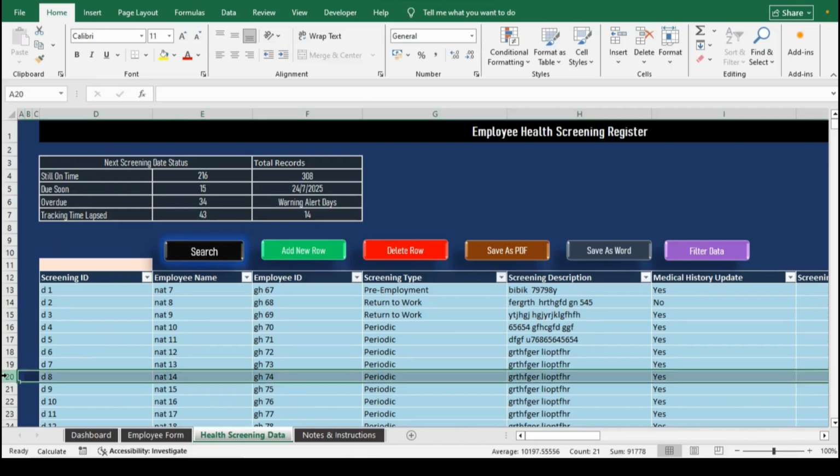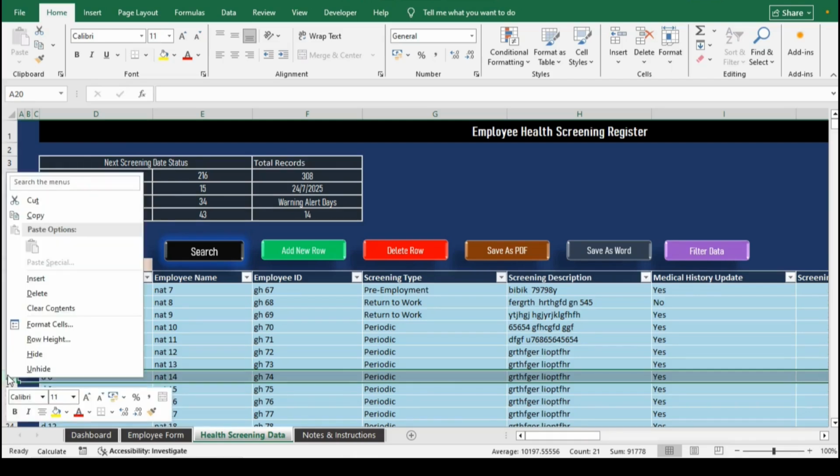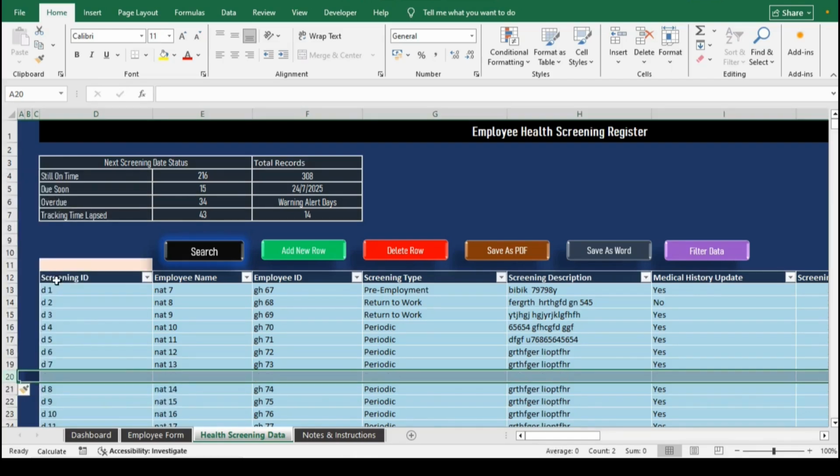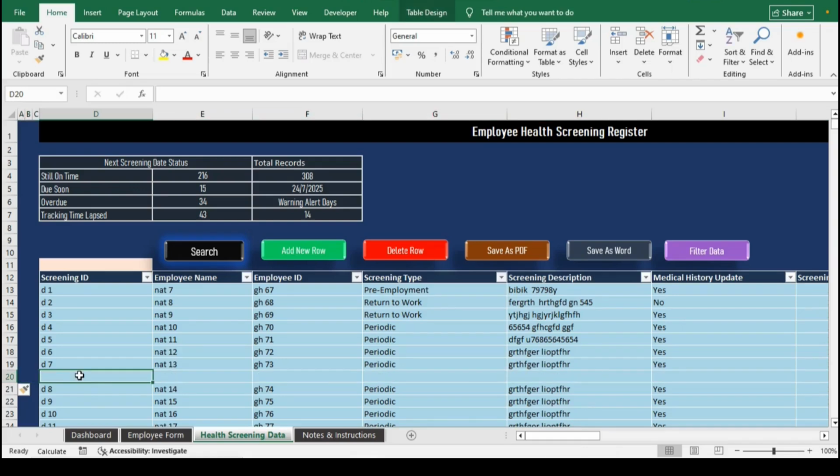bottom of the table. Alternatively, to add a row or rows in the middle of the table, highlight the row where you want to insert a new row, then click Insert. A new row will be added, allowing you to enter your data as needed.